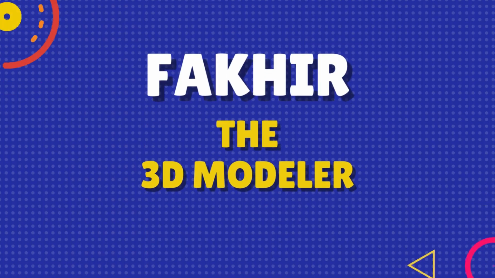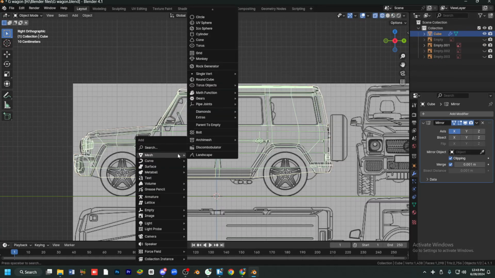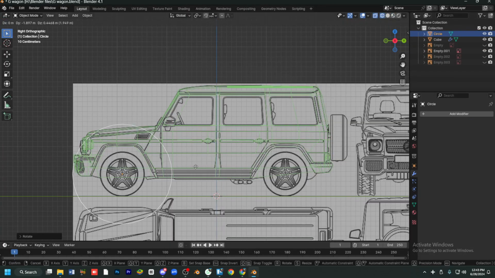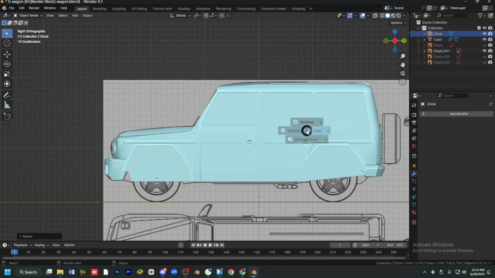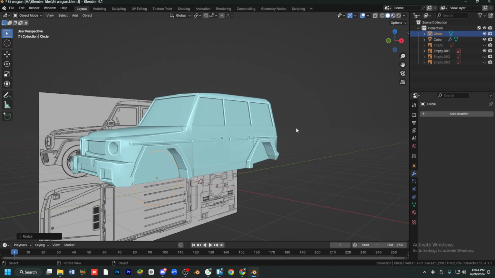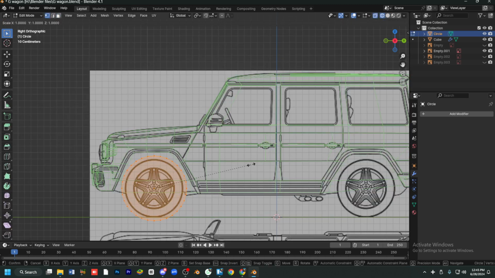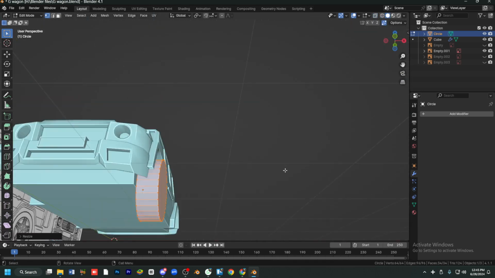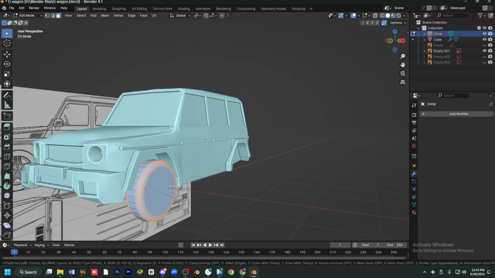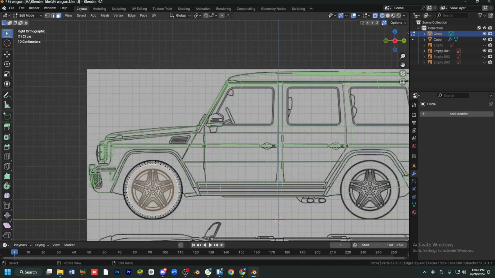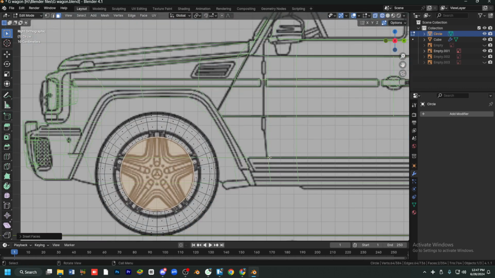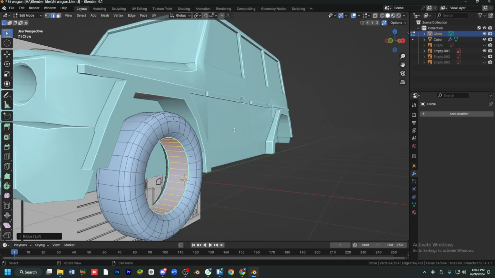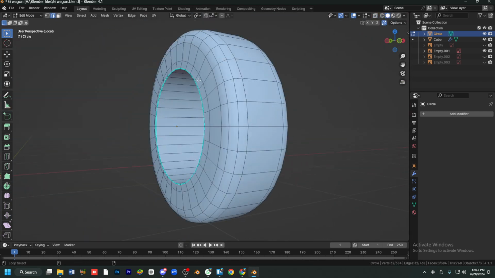In this video, part three of the G wagon, we will complete our whole car. In the last part, we added details and completed the whole body, and I adjusted everything and shaded auto smooth it from everywhere. And now I'm making the tires. We have to shade auto smooth it also, but first we will model it and then we will add details to it later on.